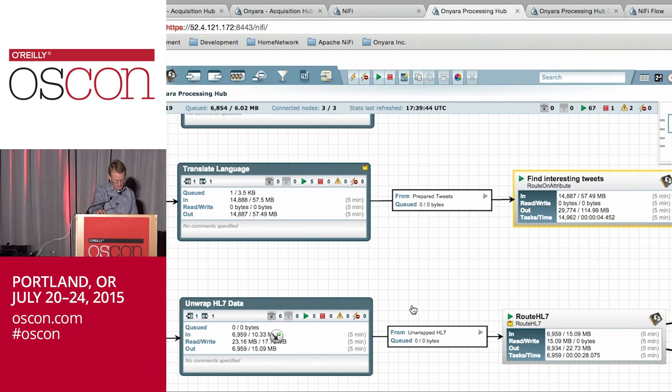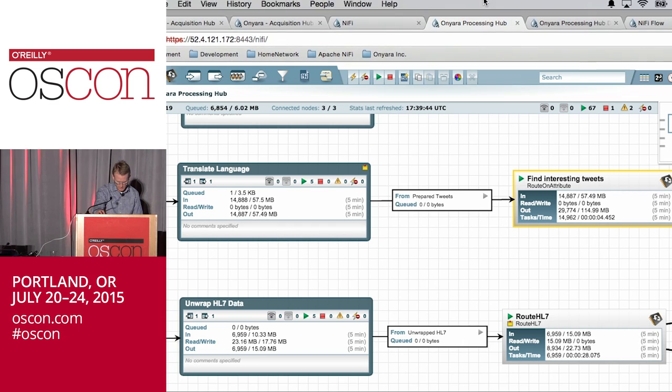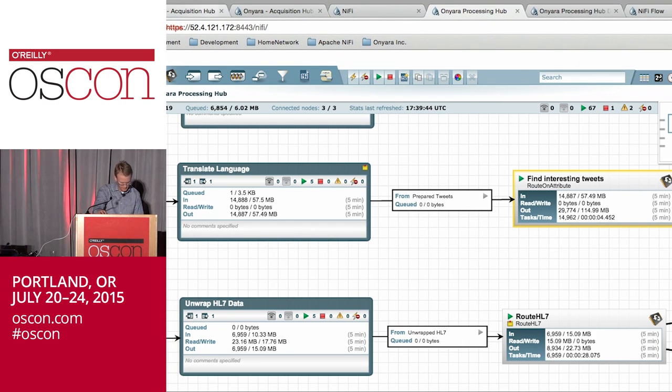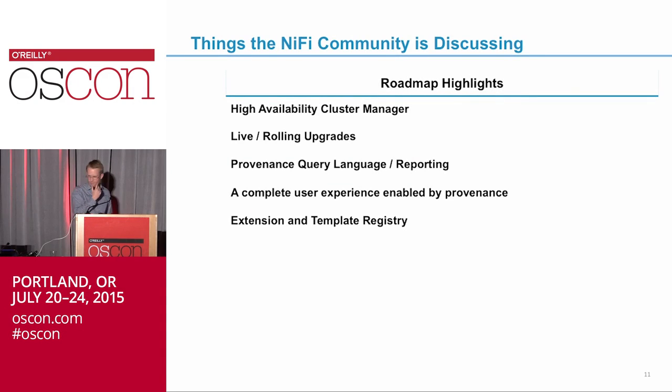Okay. I'm going to hop over to the slides just to finish this off. Okay. I have a total of no minutes left. This is our roadmap. Please enjoy.